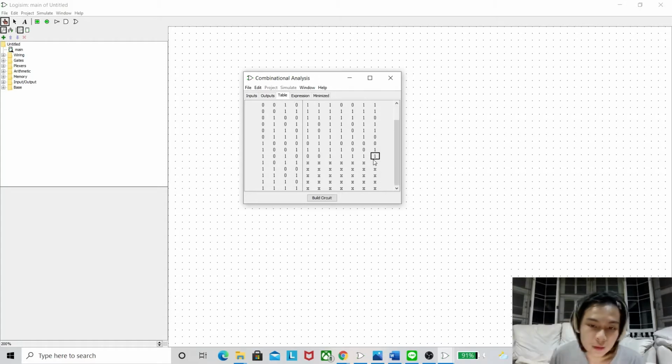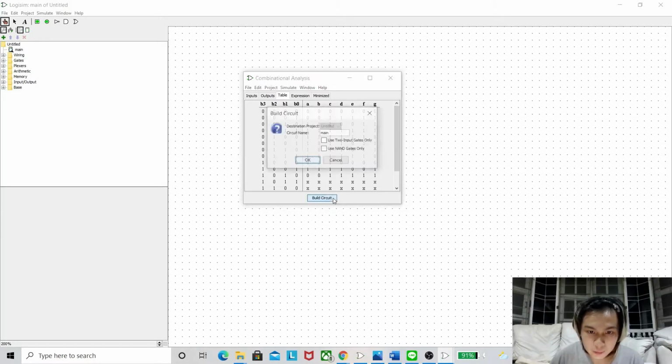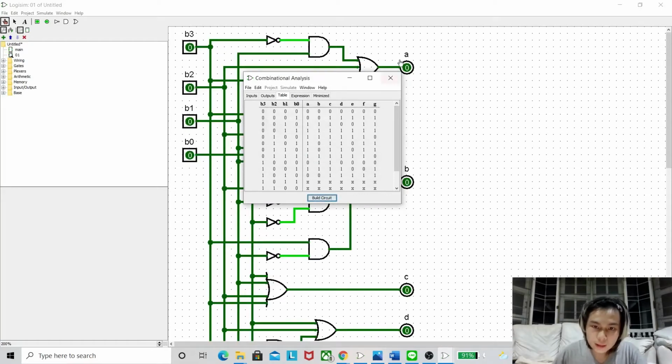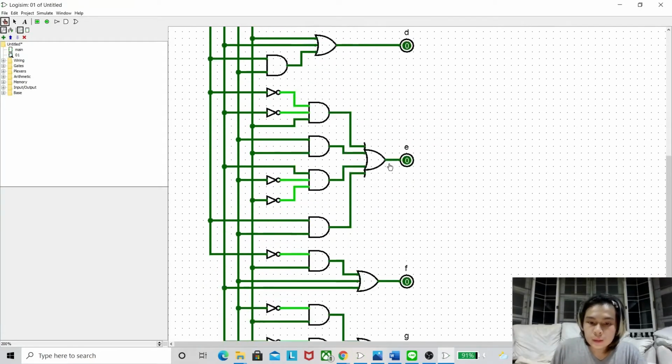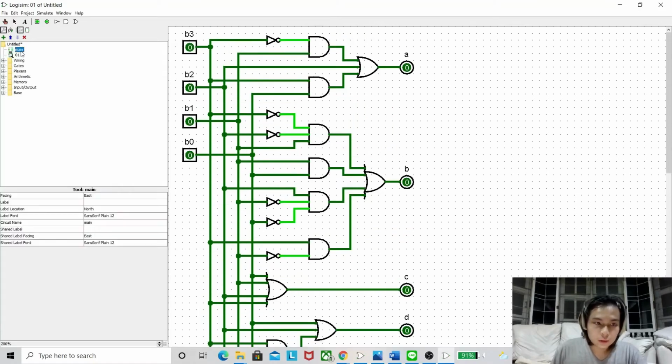Okay, now the rest are don't care, which here is represented as X. Okay, let me check for a bit. Then we click Build Circuit. We name our circuit 01. Then the circuit will appear. Then click on the main circuit.